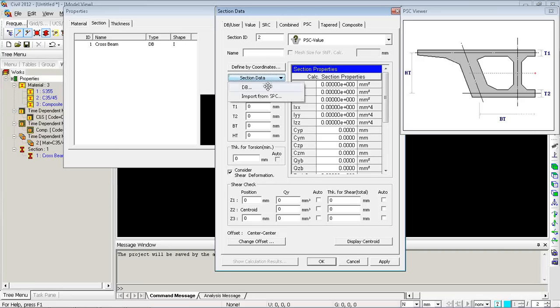Or you can also import from SPC. I'll explain about SPC later on. SPC is the section property calculator, which is used to model any irregular type of section and export it to Midas Civil for analysis. So if you have a section that is modeled in AutoCAD, you can import that section in SPC, and SPC will calculate the section property. As the name suggests, section property calculator. It will calculate the section properties, and it will export it to Midas Civil, where we can do the analysis using that section.